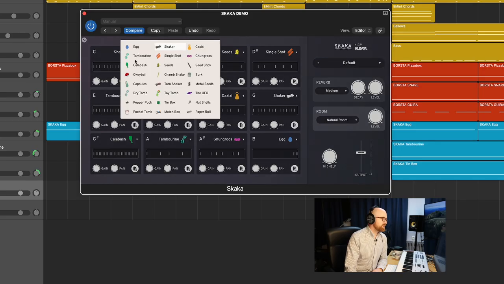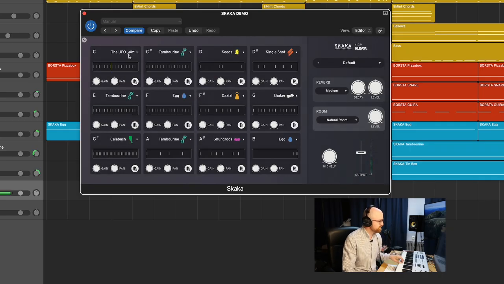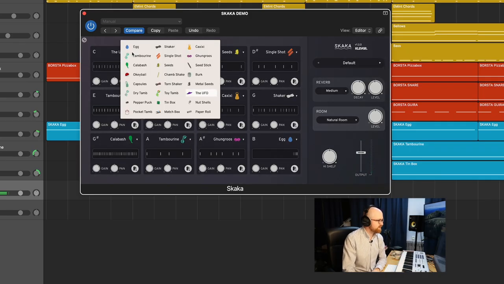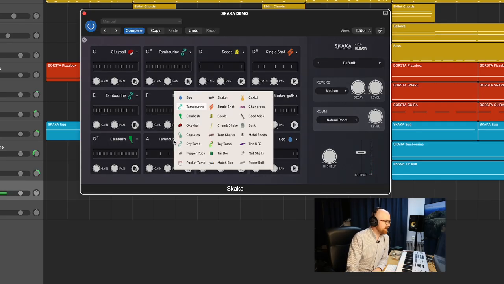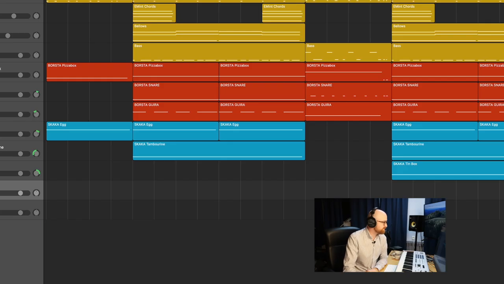The instruments you can choose from, you can see here. There are some typical shakers like the egg shaker. You can also find some more obscure ones like the UFO. Alien-like. The OK ball. There are also tambourines. Actually a couple of tambourines, and that's how Skaka works.